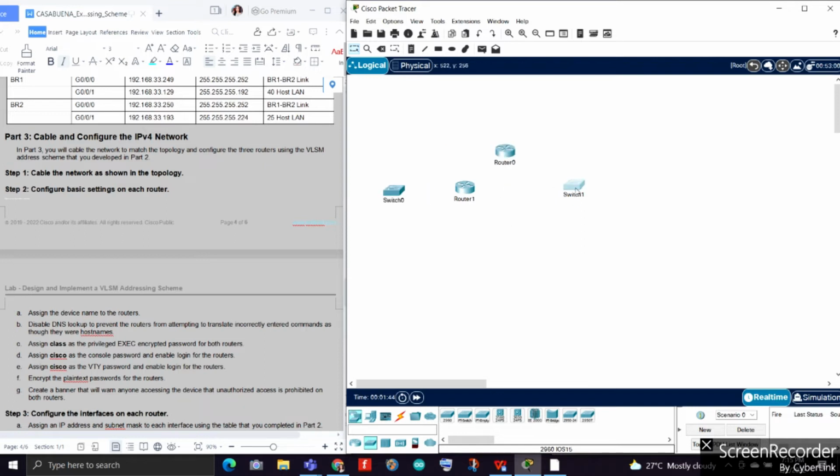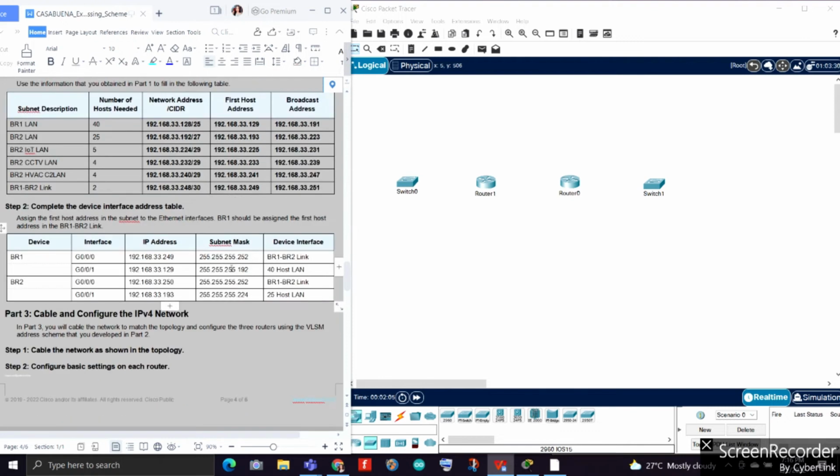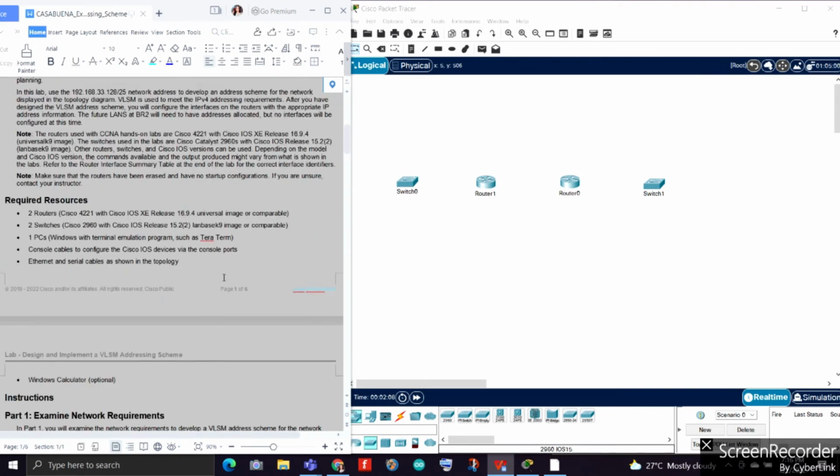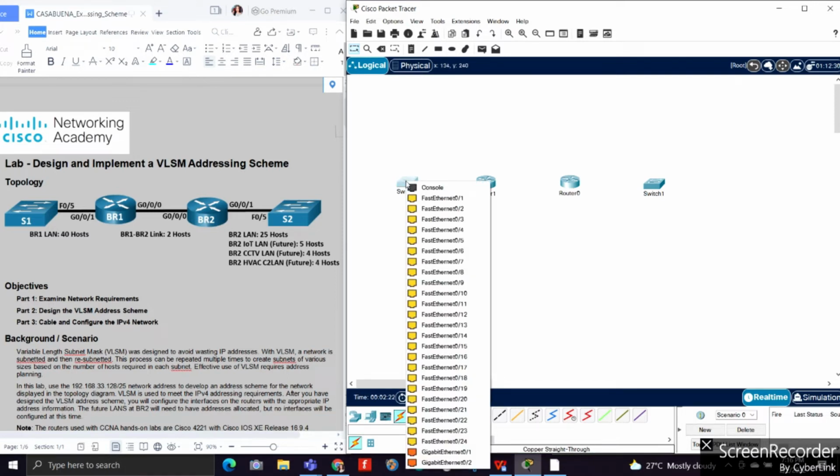Let's just fix the layout. And then we're going to be connecting these devices in accordance with the topology that we have above. As you can see here, we're going to be connecting these devices using our copper straight-through cable. So switch 1 is connected to router 1 through this connection.